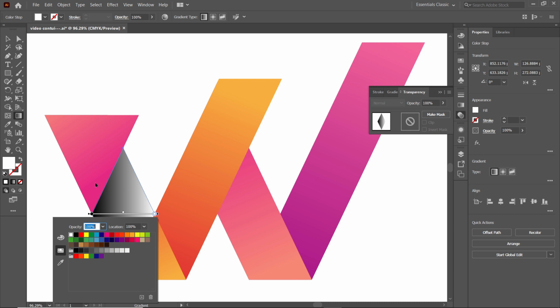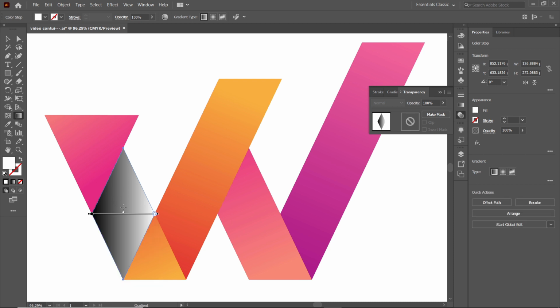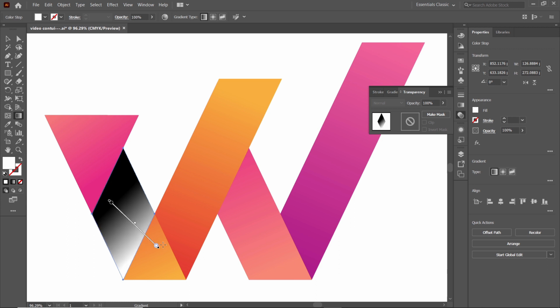And now we will adjust our gradient. So simply rotate it, and I think that this is better. Now move your mouse cursor towards this end, and when this icon appears, simply hold down your left mouse button and drag it like this, and I think that this is better.